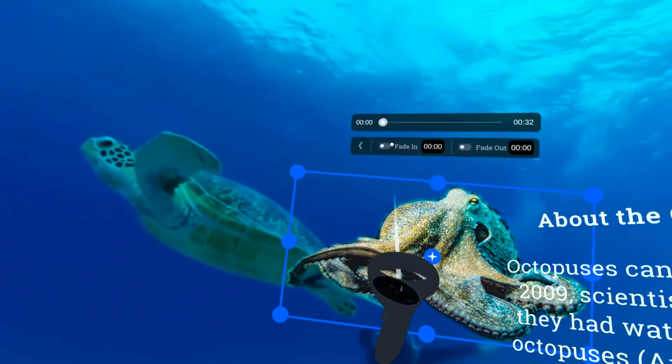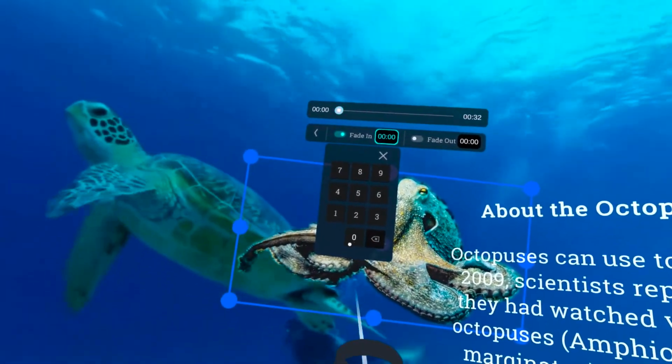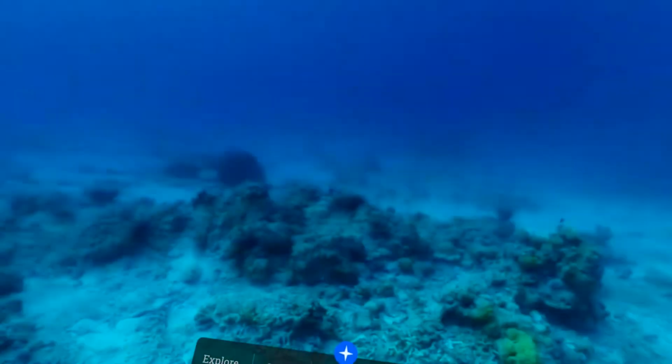The last option for images is fading in and out. Fading images in your drift is a great way to guide the user's attention.